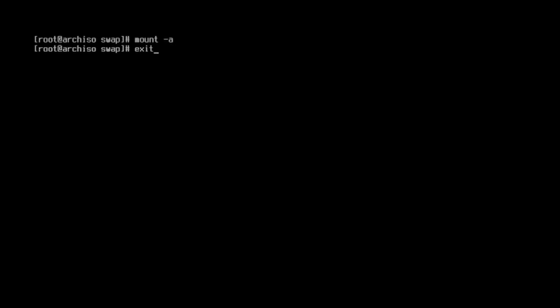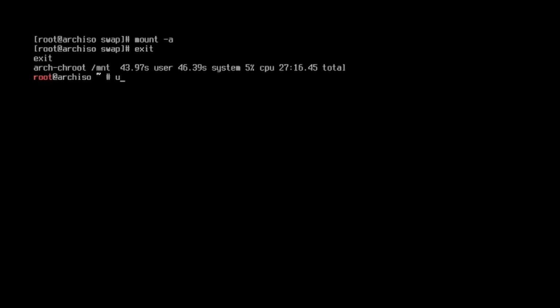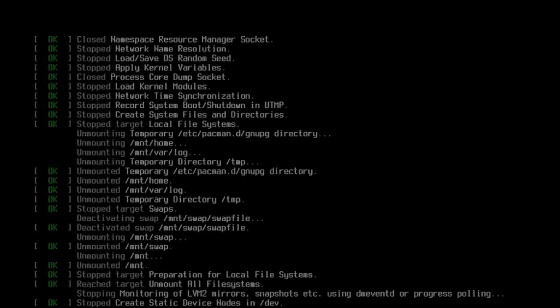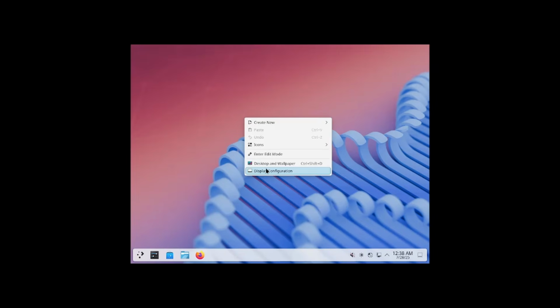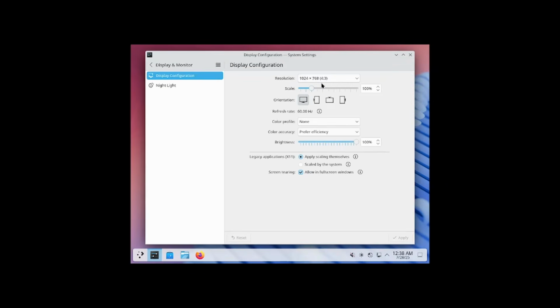So if I do exit and then umount /mnt, so basically unmount everything. Okay, so swap is still running, so that's something. If I do reboot now, let's hope this boots up. Okay, we are in. So if I just log in, so we're here. That's great. Let me just change the display resolution. There we go. Apply. That's better.